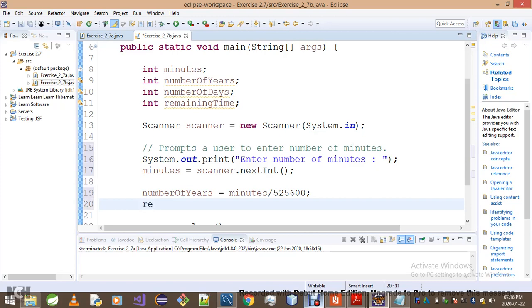Now we gotta keep track of the remaining time, the remaining minutes, which will actually be minutes mod. I guess we all know that if you're looking for the remainder, you use mod, not the divide operator. I should have said remaining minutes here. I like something descriptive. Okay, remaining minutes.